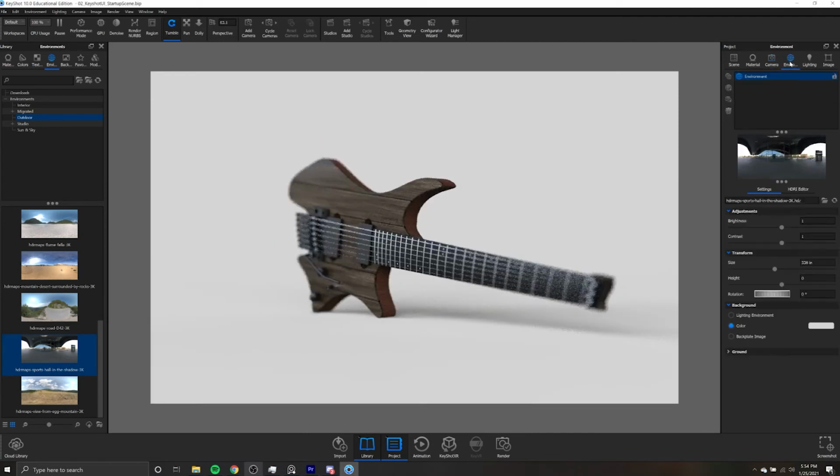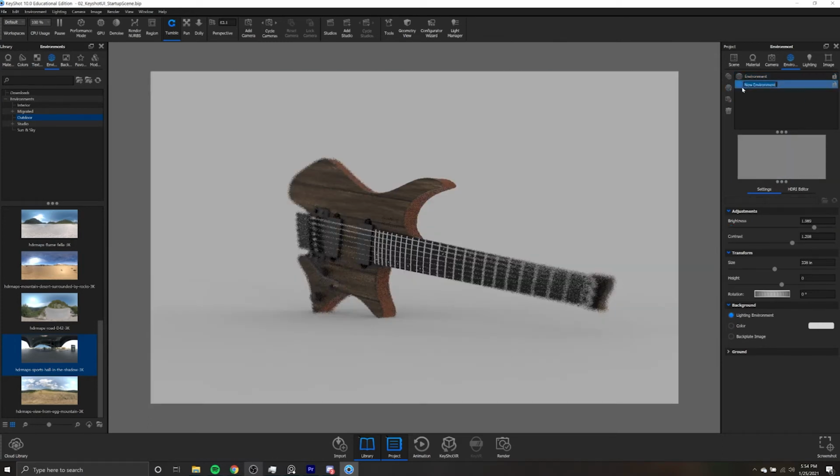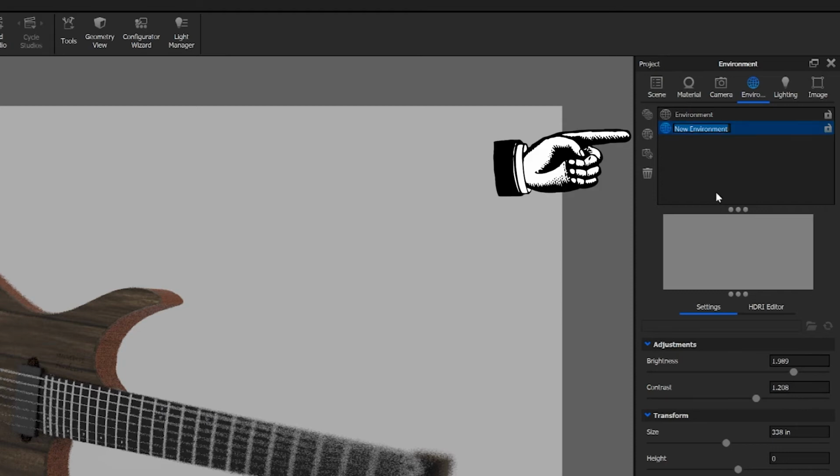The environment tab is where you can adjust the overall lighting of the scene. Once again, you can fine-tune the presets that you applied from the library panel, or you can create your own environment. Just like with the cameras panel, you can create new environments that you can switch between by clicking the icon here with the plus sign.